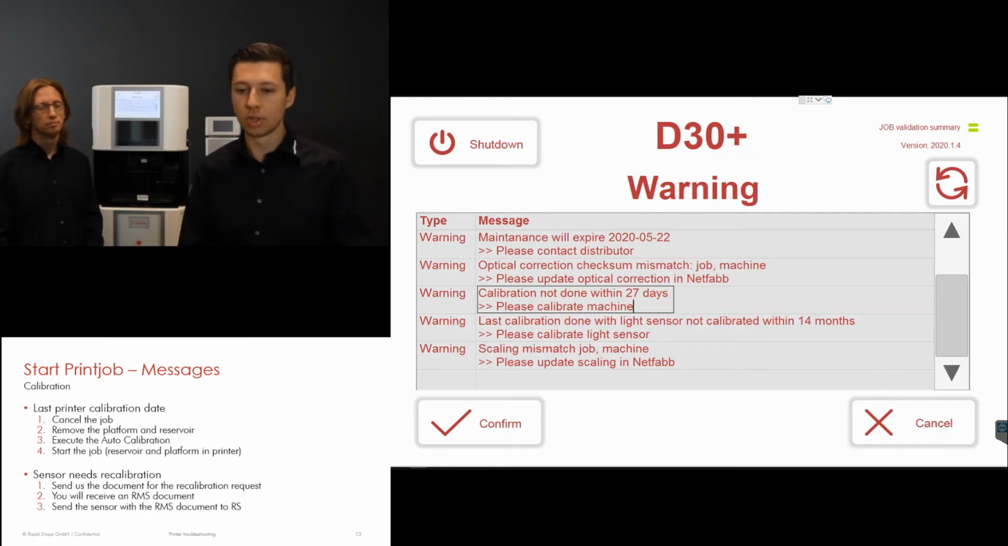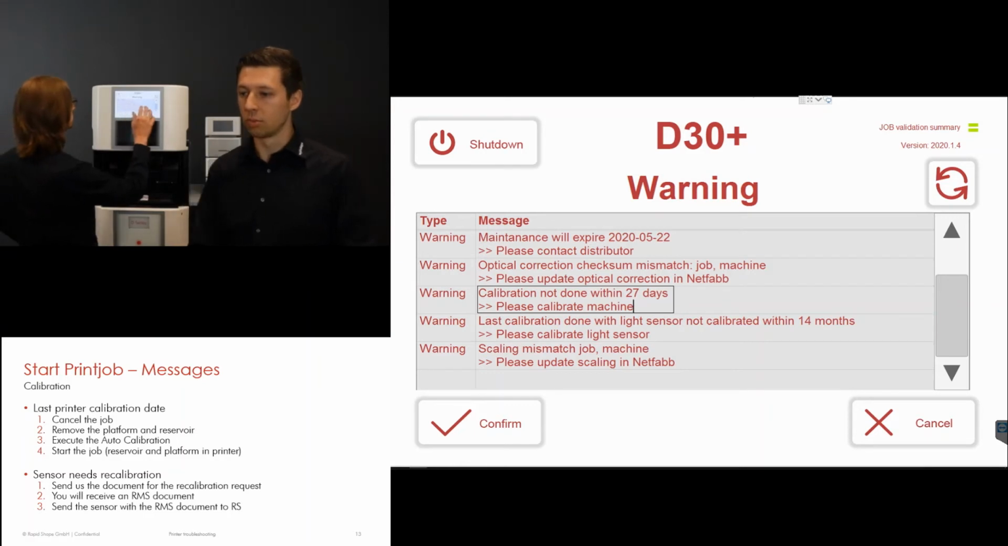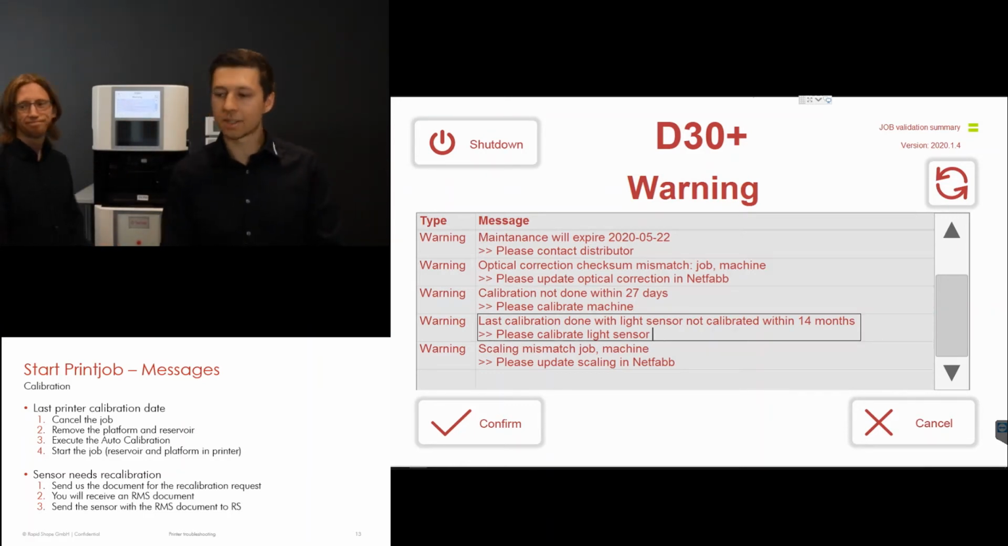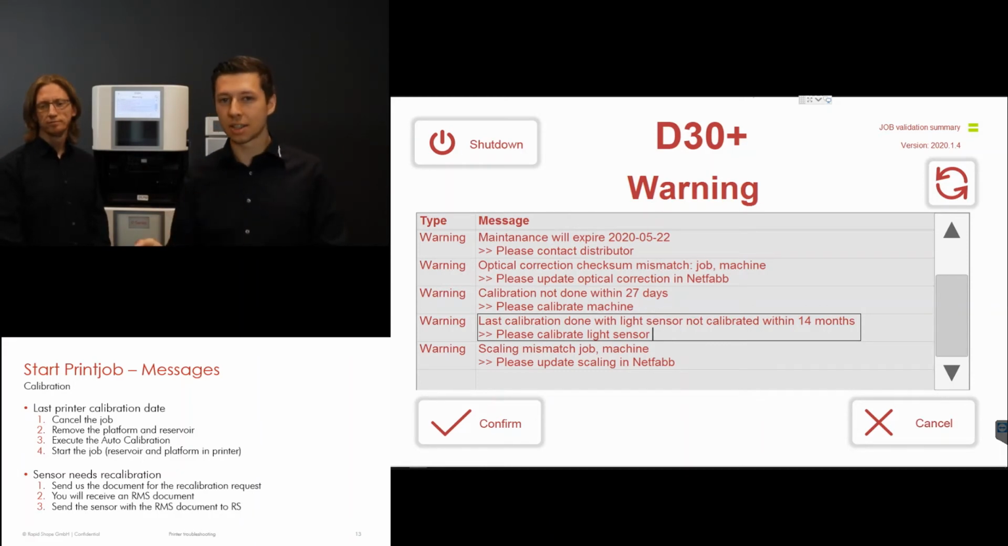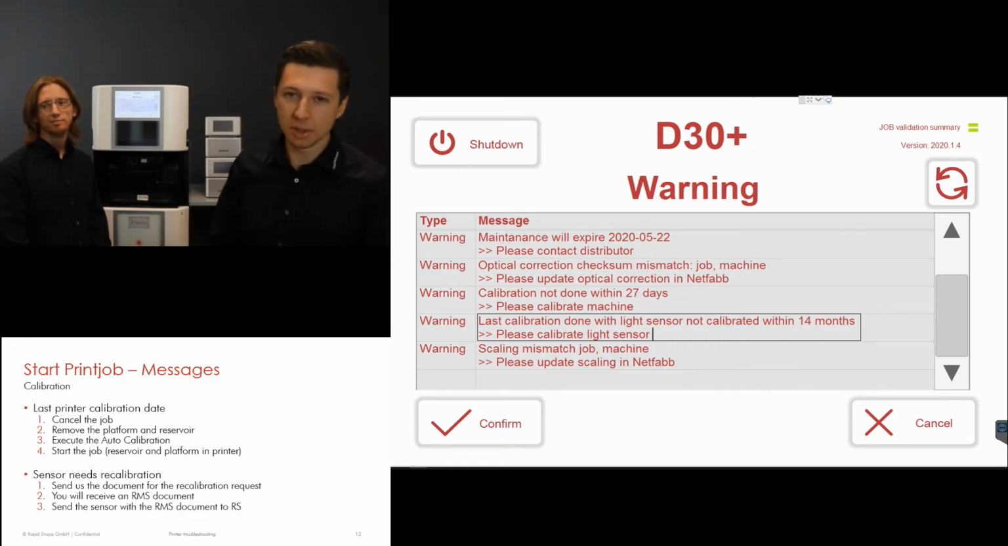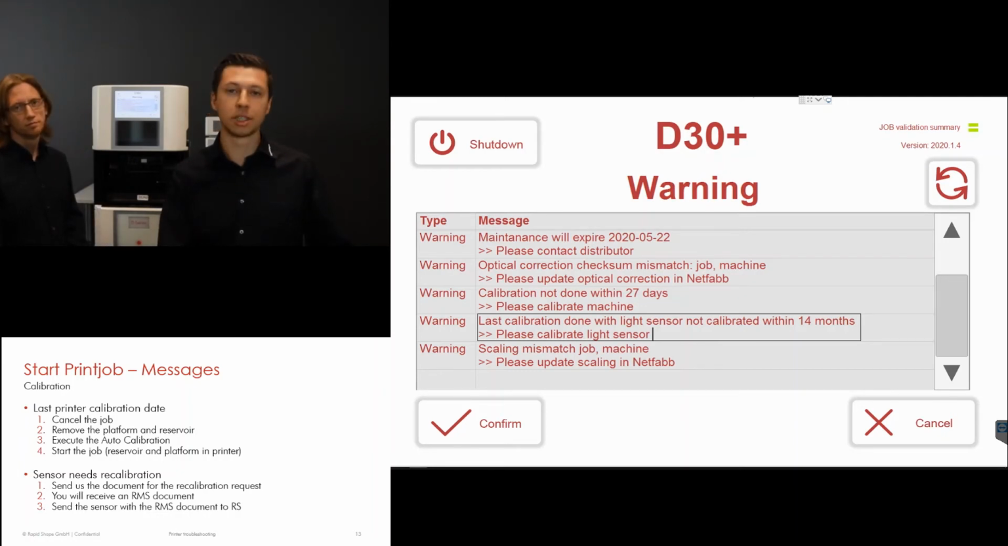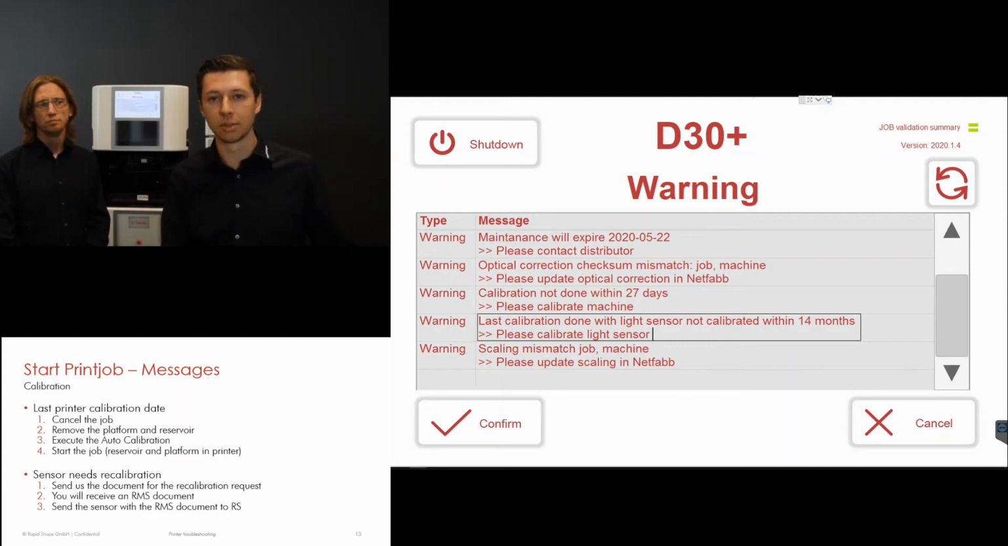Sensor needs recalibration. Where do we find it, or is it somewhere hidden? There it is. Last calibration done with the light sensor not calibrated within 14 months. It's a little bit confusing, but this information just tells us that the last calibration we did on the machine was done with a sensor that is now outdated. Within 14 months means 2 months over the yearly calibration.